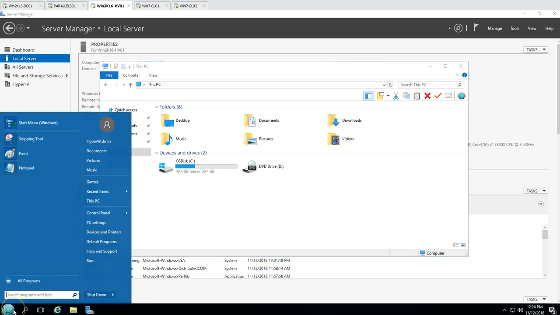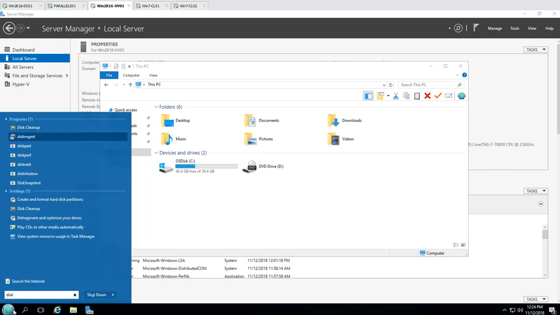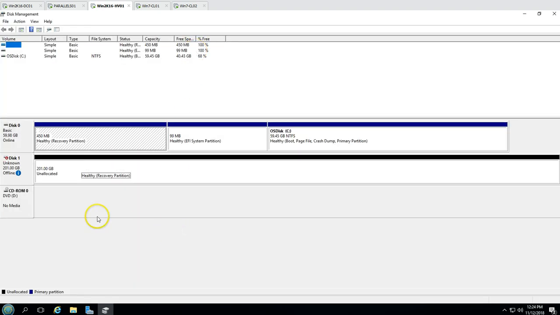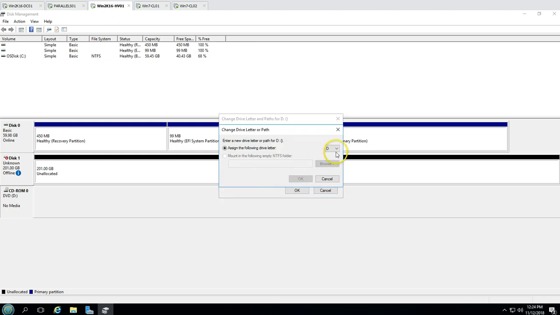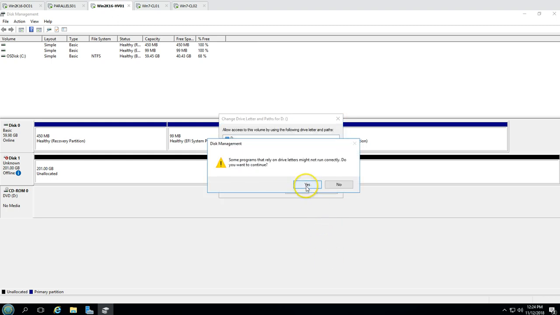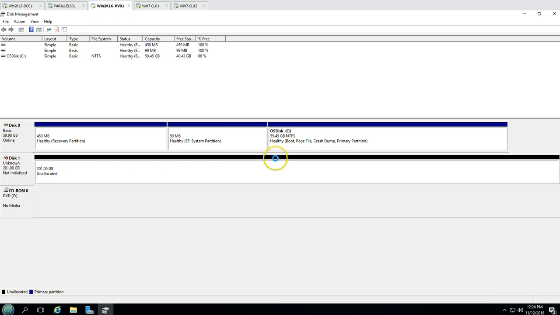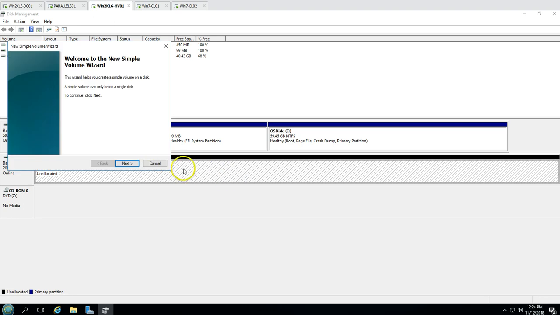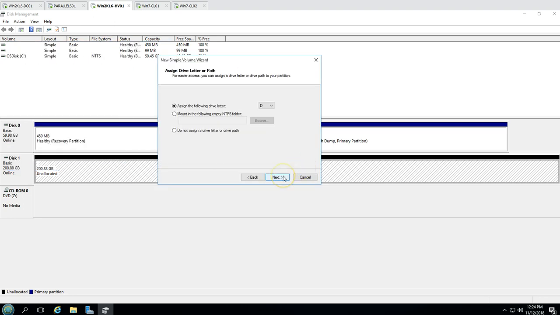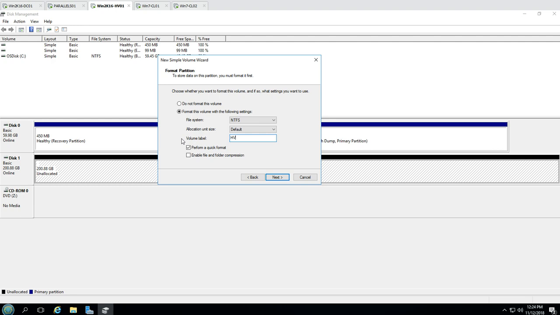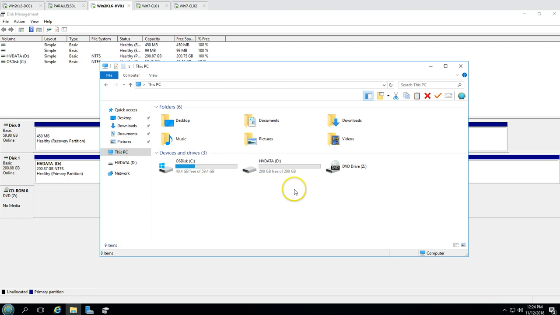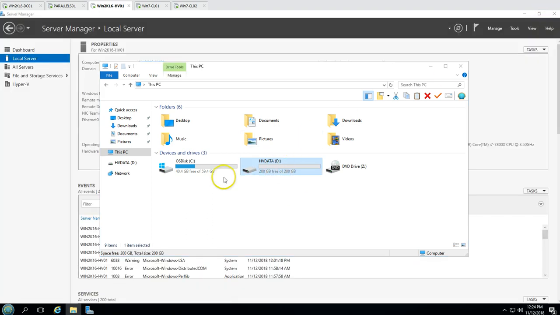So I'm going to open disk management. You can see I'm going to change the CD drive to drive letter Z. Now I'm going to bring this disk online, which we have just added, and create one volume on this disk. Just call it HV data. So now we have the D drive, HV data, and this is going to store the Hyper-V virtual machines.